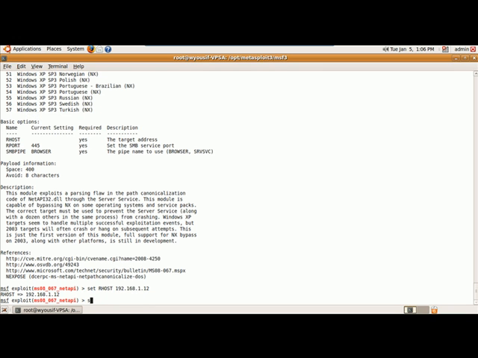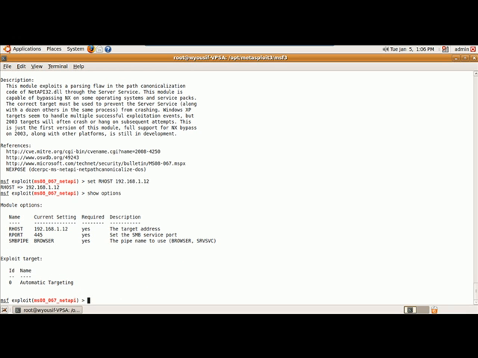Alright, now we can use the show options command, and this will just show us the configuration of our exploit, and here we can see that the remote host variable has been set and it also has been applied to the exploit. Now that we have that configured, what we're going to need to do is select a payload, which is like a one-shot action after the exploit has been completed.